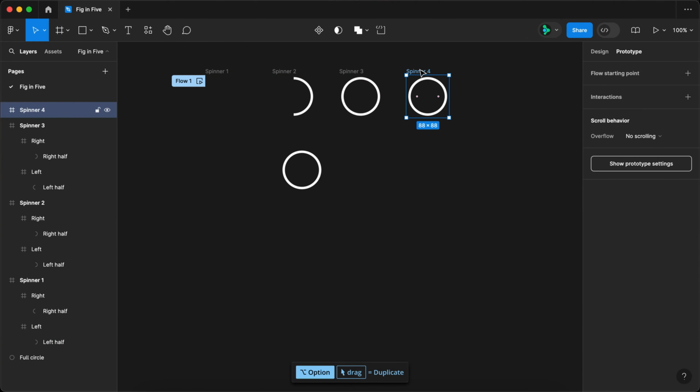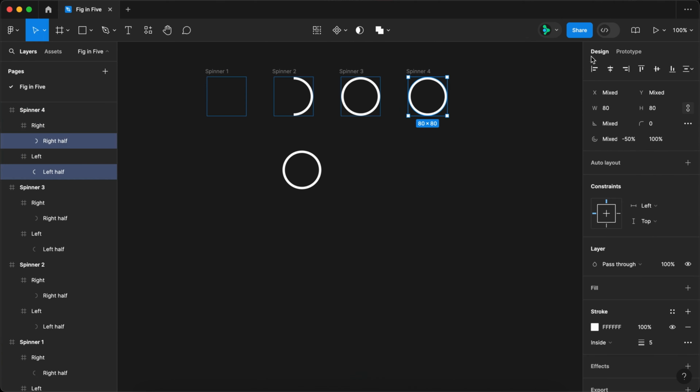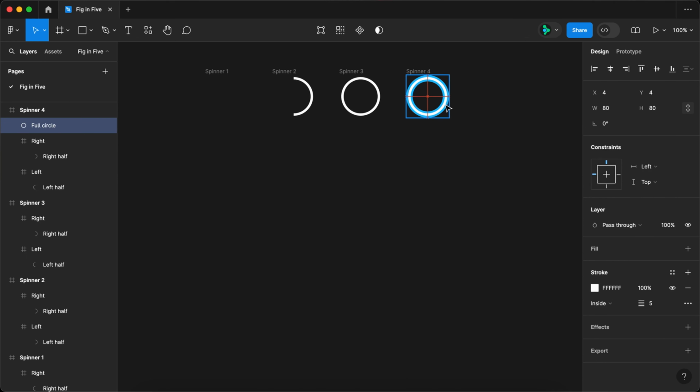Duplicate spinner 3. Select the right and left halves. Increase the border to 13. Let's color it a Figma blue and increase it to 88 and nudge it back to the center. Place the full circle inside the spinner 4 frame and send it to back.